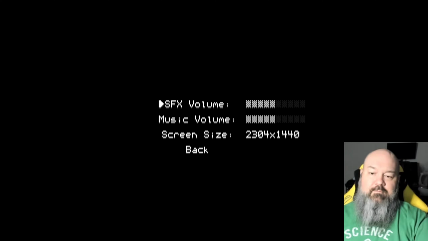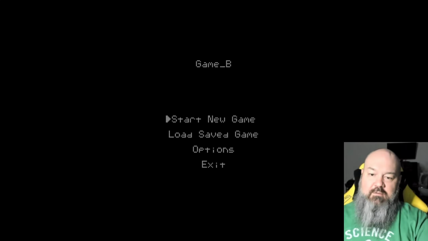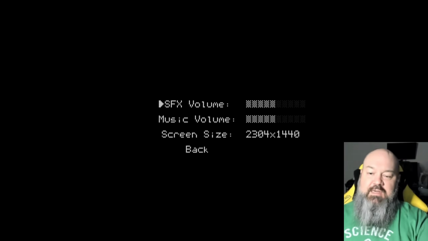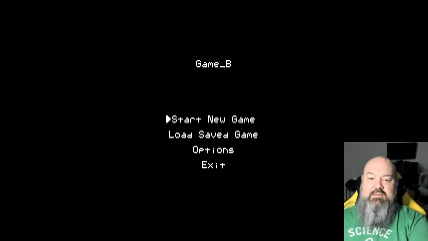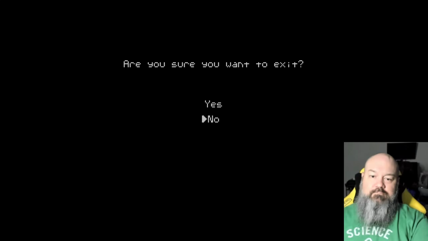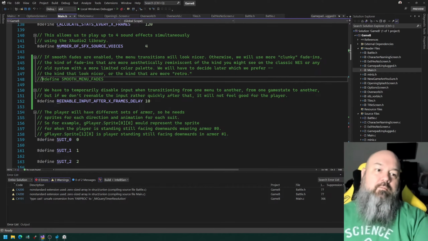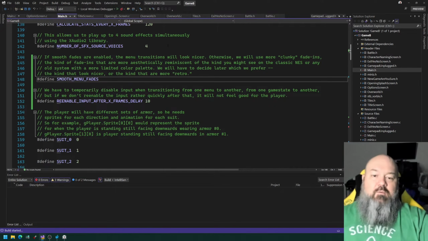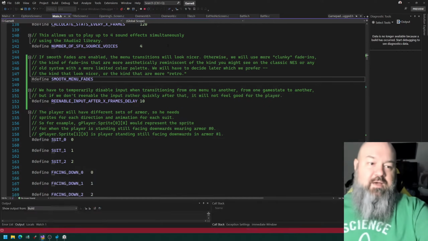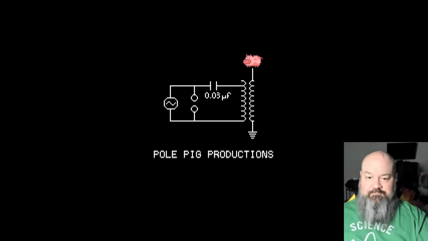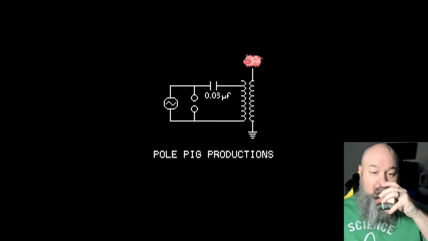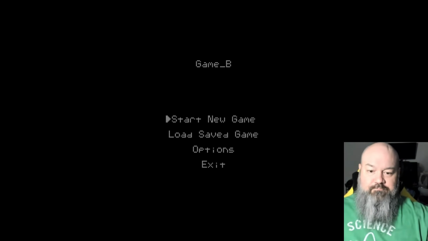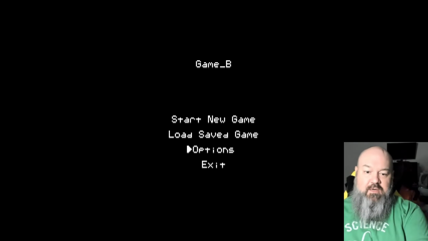Same thing with the option screen. So the functionality to have the old school retro fade ins and fade outs is still there. But if we like the smooth ones better, then we can put the smooth ones in just with this pound define. And it's just a choice. We're going to have to decide.